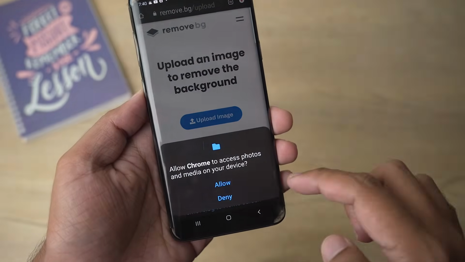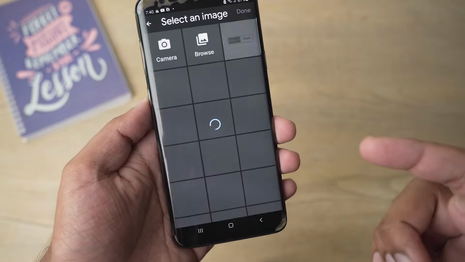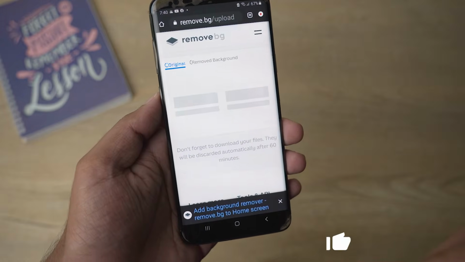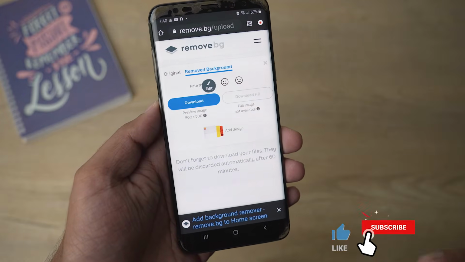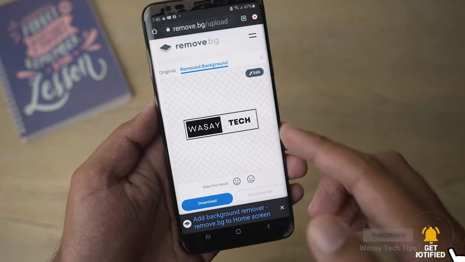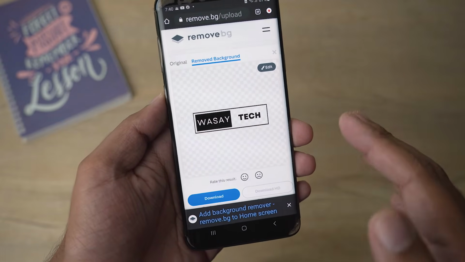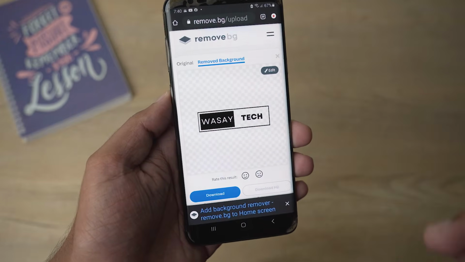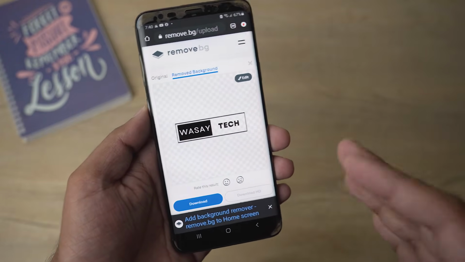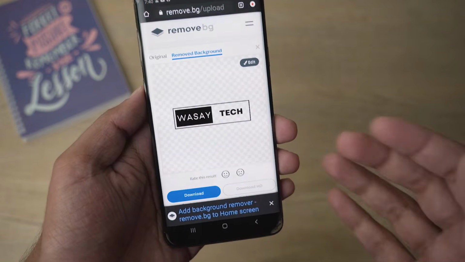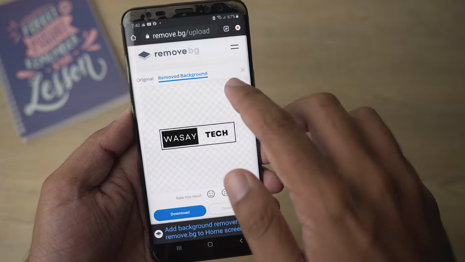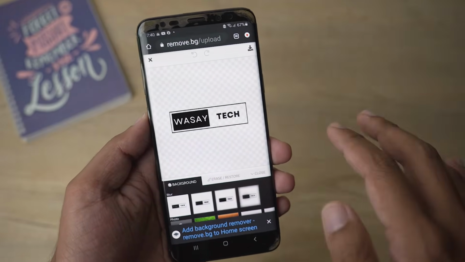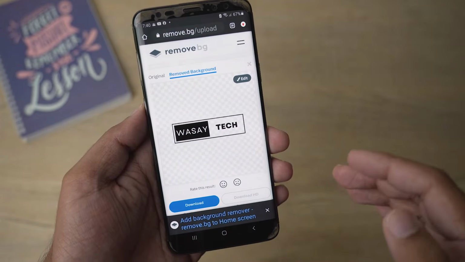Press on upload image. You need to allow access to your photos and select whichever photo you want to remove the background from. Here you can see that this picture had a white background and it has automatically removed it. So this website works really great in most of the cases, but if you see that some of the background is still showing, you can press on this edit button and manually remove it. But in my case everything is okay, so I'm not going to do anything.